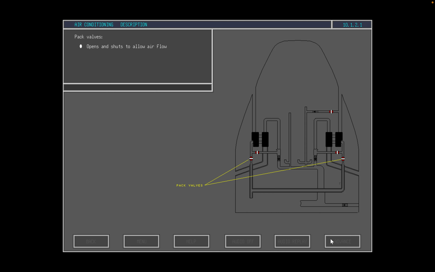A pack valve in the duct to each air conditioning pack has the function of shutting bleed air off. The pack valves open when pressure in the duct is greater than 10 psi, provided that the system is switched on. The air conditioning systems maintain a constant mass airflow reflecting altitude and temperature changes.